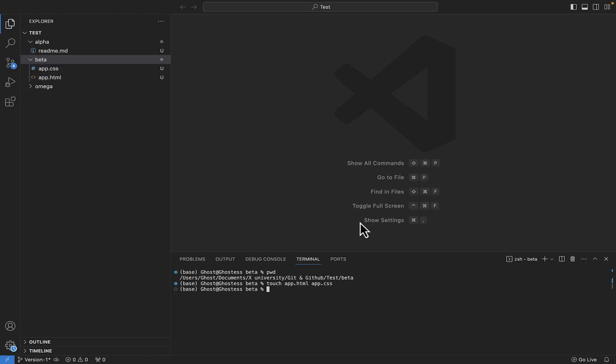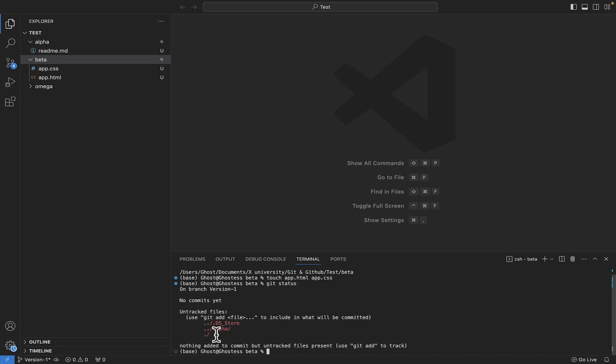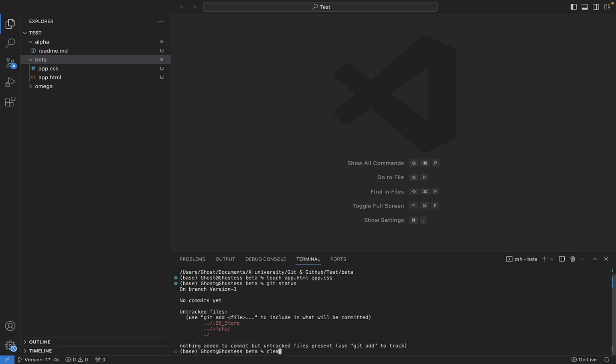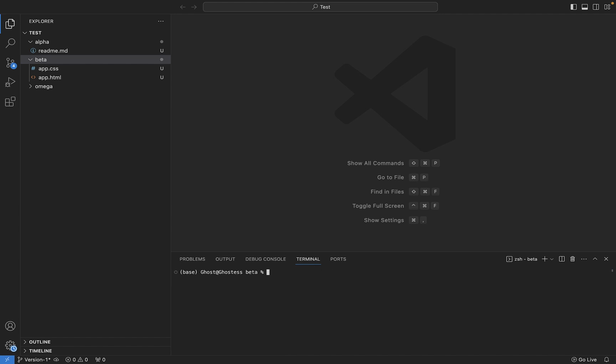Those 2 files, if I do git status, see the alpha and other files. So I'm going to try and add all these files to the staging area. To do it, in the beta folder where I'm in, I can just do git add app.css, this specific file. Then after that I'm just going to do git status again to see what is in the staging area.